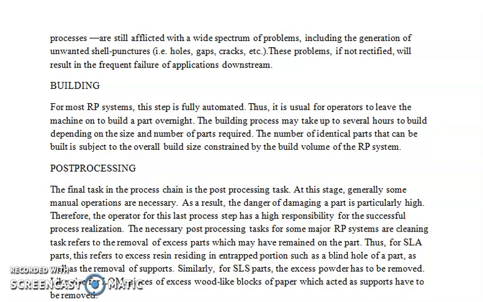The necessary post-processing tasks for some major rapid prototyping systems are cleaning tasks, referring to the removal of excess parts which may have remained on the parts. Thus, for an SLA part, this refers to excess resin residing in entrapped portions such as a blind hole of a part, as well as the removal of supports. Similarly, for SLS parts, the excess powder has to be removed. Likewise, for LOM, pieces of excess wood-like blocks of paper which acted as support have to be removed.